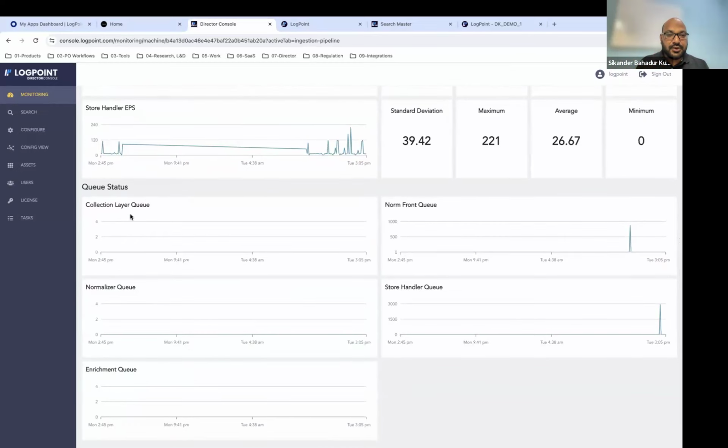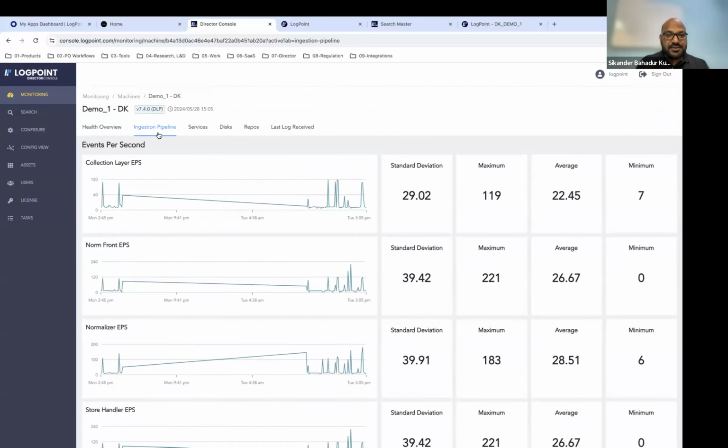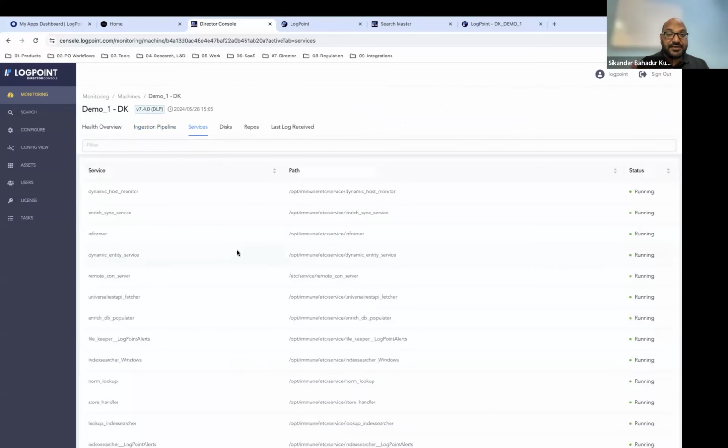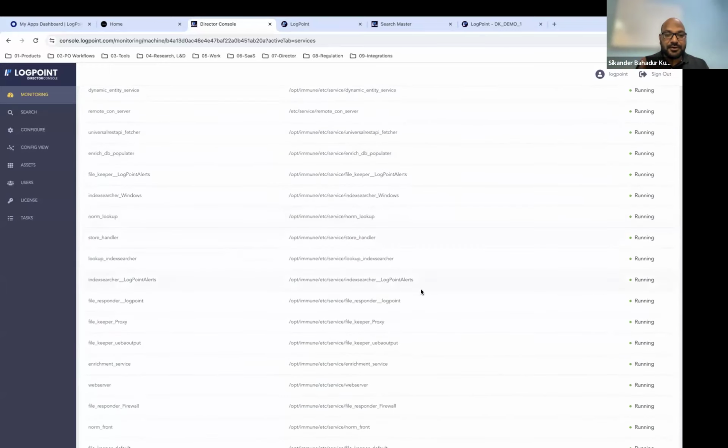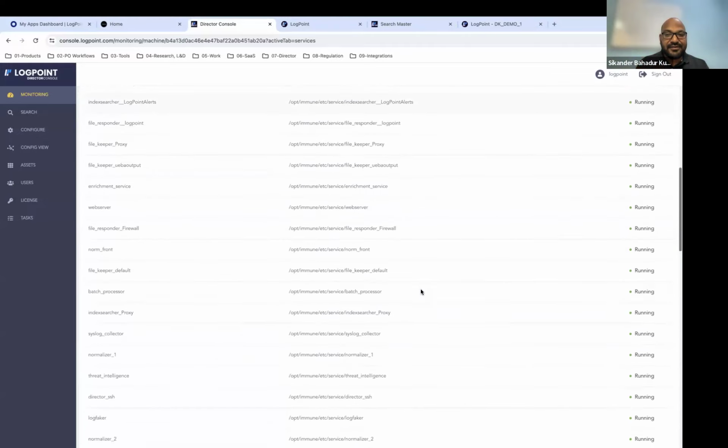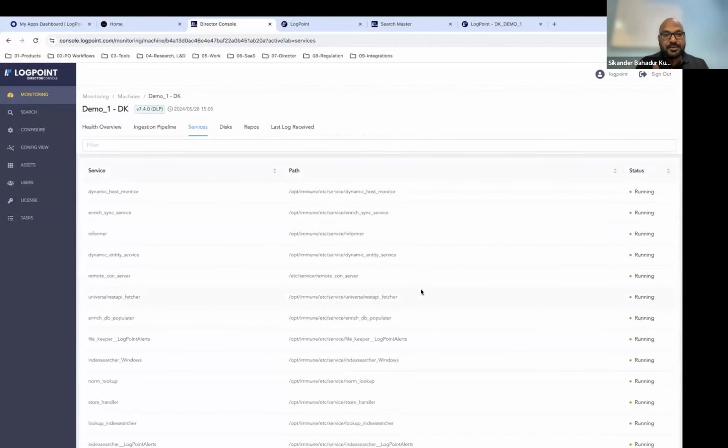You can also check where the queues are building, if any. If not, you'll see a very flat structure. So this is the ingestion pipeline. Similarly, if there is any service down, you need to be notified about it so that it can be taken care of before it's late or before there is a system outage. So this also gives you a nice view of what services are running. If anything has gone down, it pops up on the summary page that I showed earlier on the main screen.